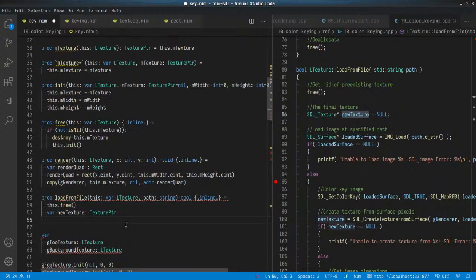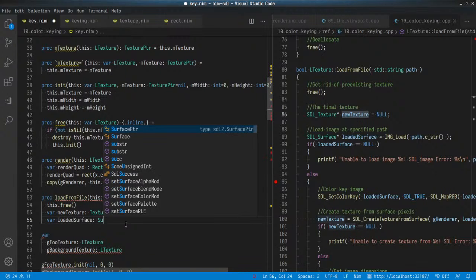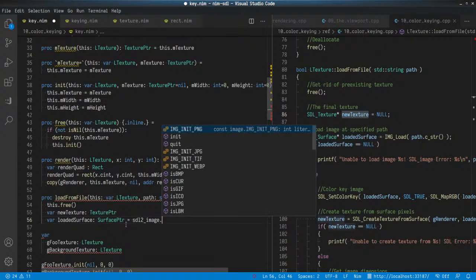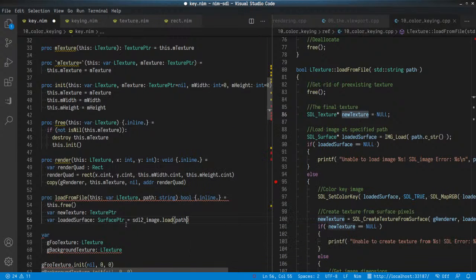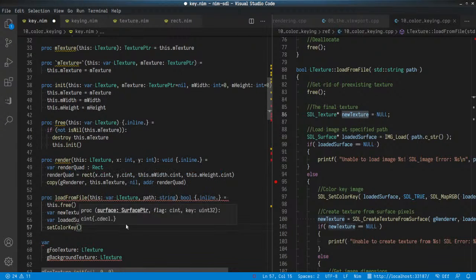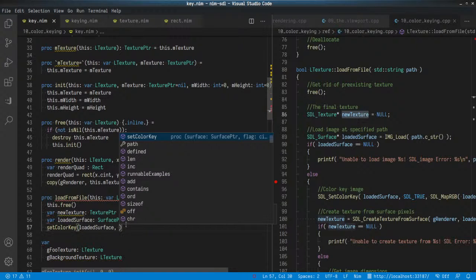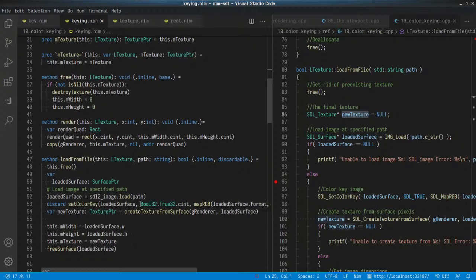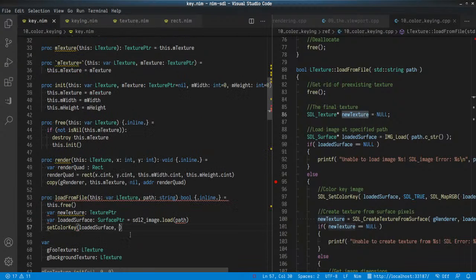Okay, and then we have a loaded surface. A surface pointer is equal to SDL2 image dot load of path. And then set color key of the loaded surface. What is SDL true? I think it is. I actually have to look it up. Yeah, this very weird kind of thing that I would never figure out otherwise.